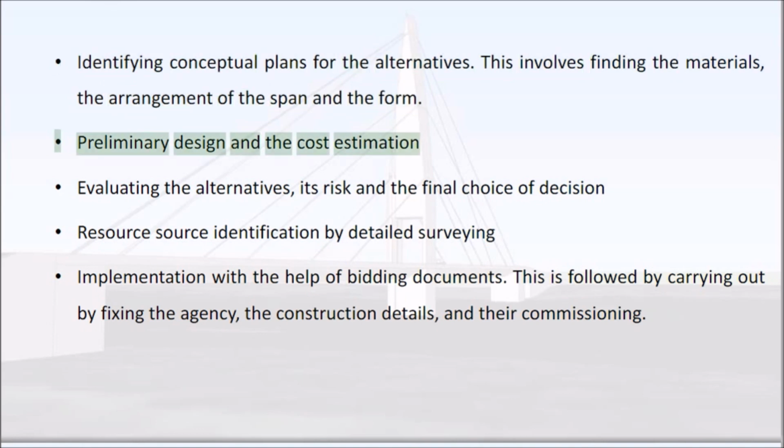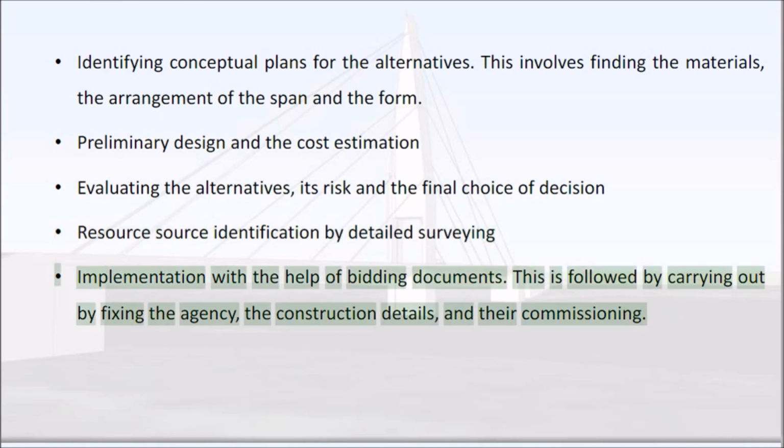Preliminary design and the cost estimation. Evaluating the alternatives, its risk, and the final choice of decision. Resource source identification by detailed surveying. Implementation with the help of bidding documents. This is followed by fixing the agency, the construction details, and their commissioning.